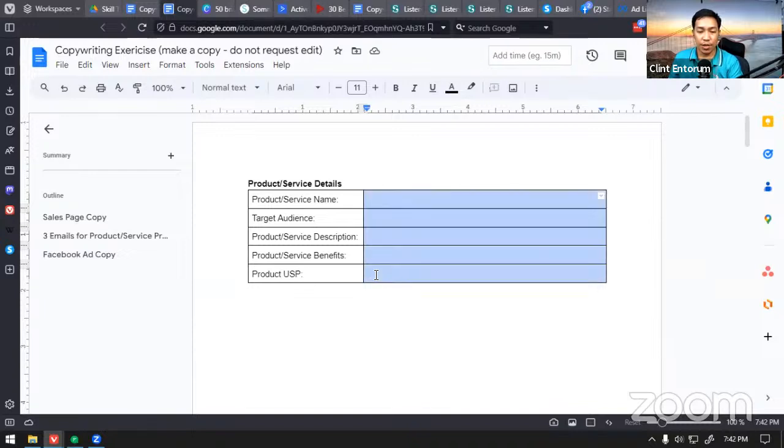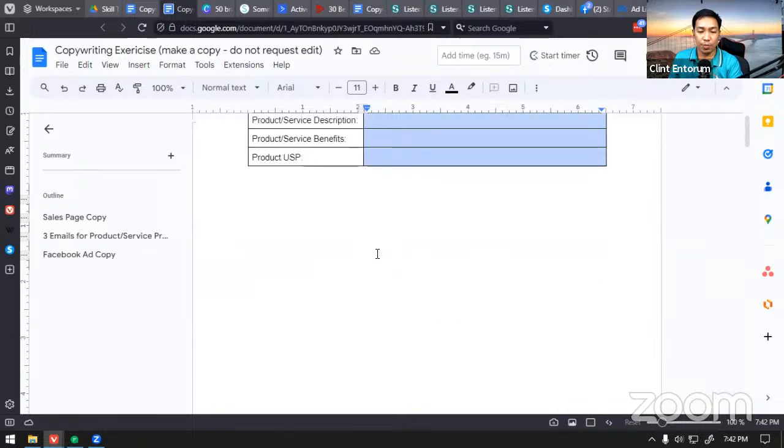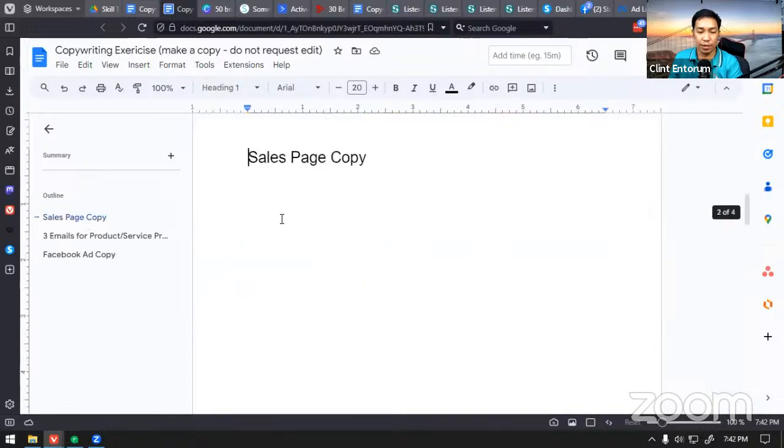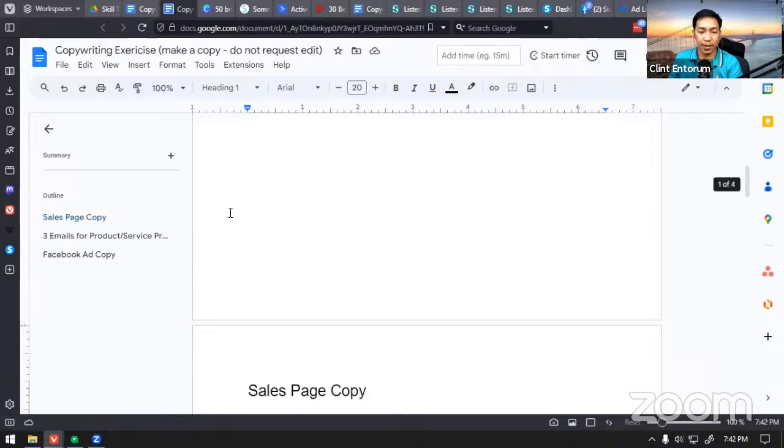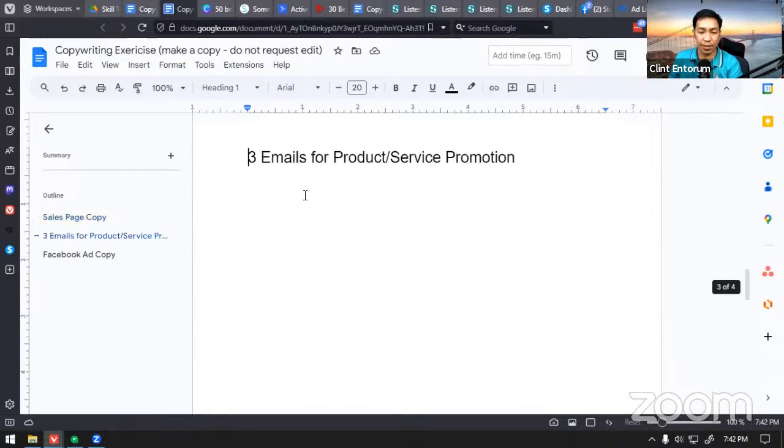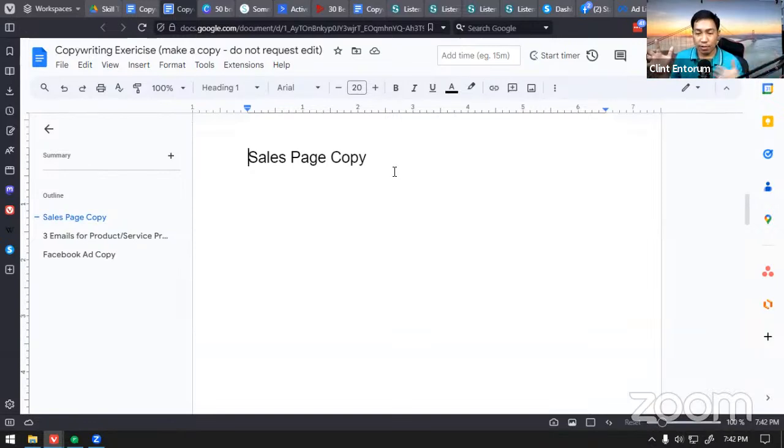So with this information, once you provide it, you'll be able to write sales page copy for that specific product, and even write emails. Ito lang po yung assignment nyo. Ito yung tawag natin mastery work, so that you will really experience what copy is. And whatever you build here, we are going to use later on next week.